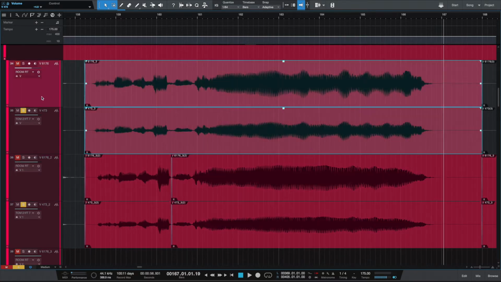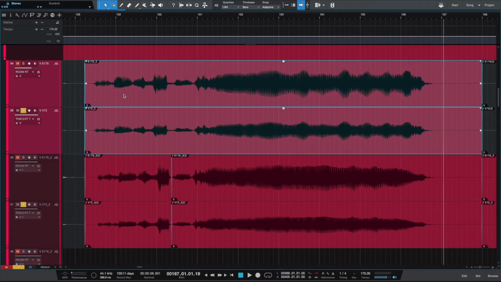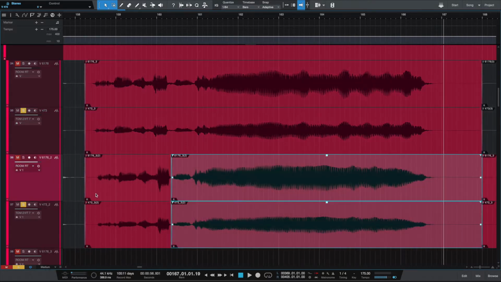So what I've done is I've highlighted these two tracks. I have to excuse my Joe Bonamassa email pop-up. I've highlighted these two tracks, done a control click and went down to group selected tracks, so that any edit I make on this one will also happen on this one. I did the same thing on this.